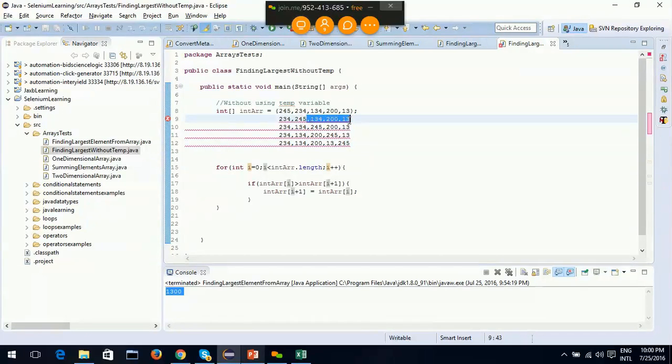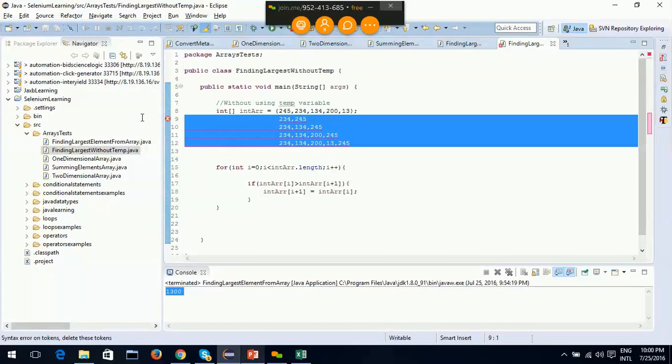To avoid confusion, this is how in the first loop only the 245 moved right. In the second loop, 245 is compared with this element. So 245 moved right, 134 moved. In the next loop, 245 is compared with 200. In the next loop, 245 compared with 13. This is how it looks.